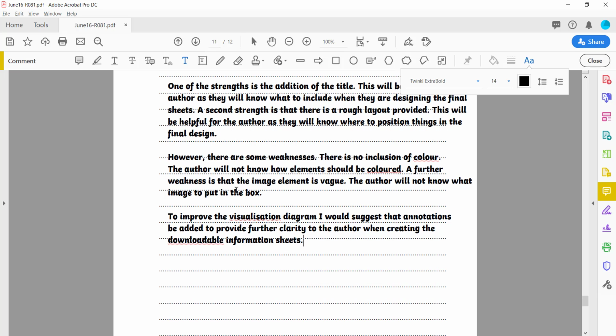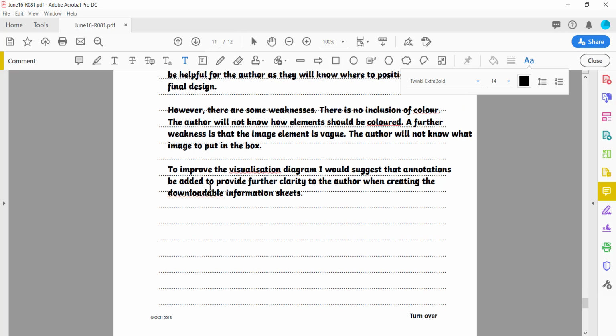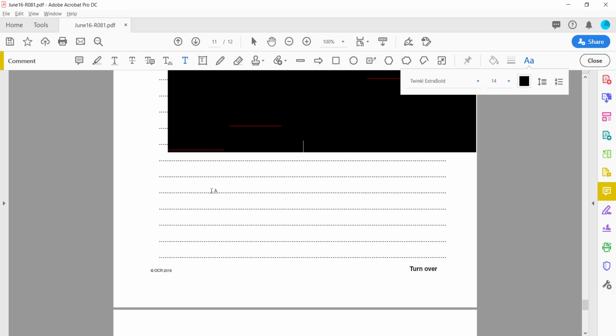You've done exactly the same for the weaknesses, so no inclusion of colour, and you've justified why that's a problem. You've done another weakness, which is the image element is vague, and again you've justified why that's going to be a problem. You've then stated an improvement, and you've justified why that would be an improvement. And that really is all there is to it.